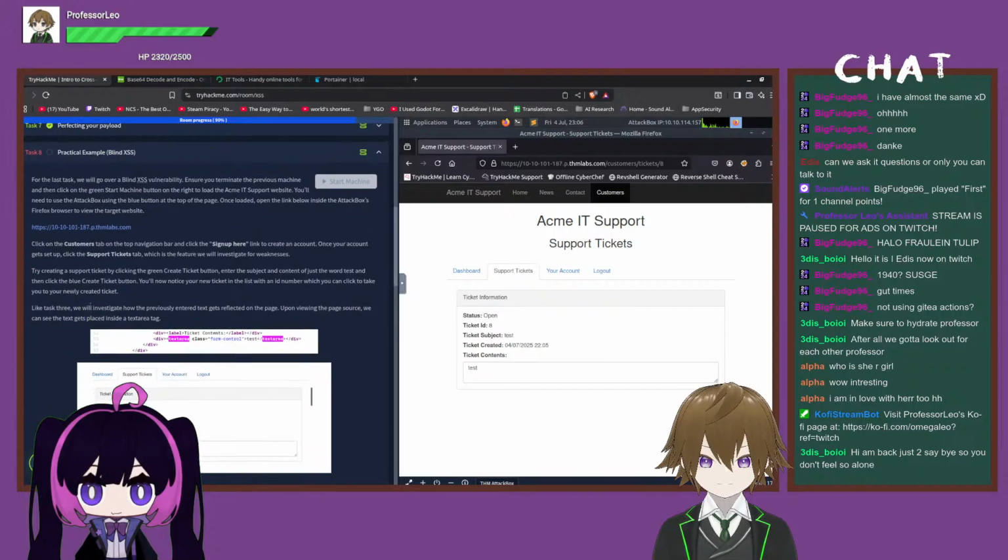Like test 3, we will investigate how the previously entered text gets reflected on the page. Upon viewing the page source, we can see the text gets placed inside a textarea tag. So if I do something like this... oh, but wait, will it work with this kind of injection? Let's see. I put this inside of a script tag.